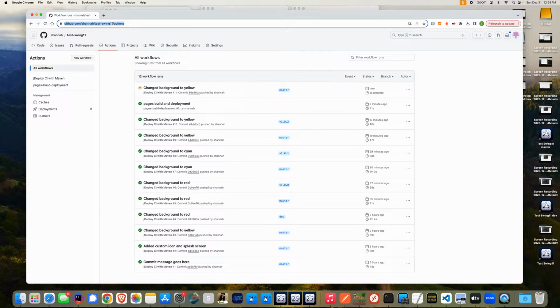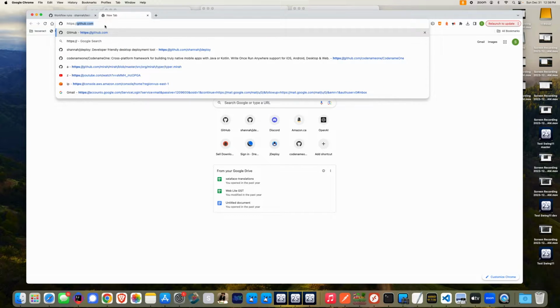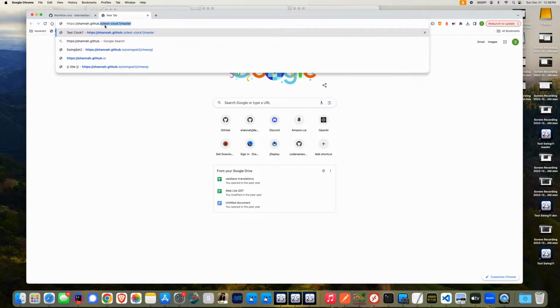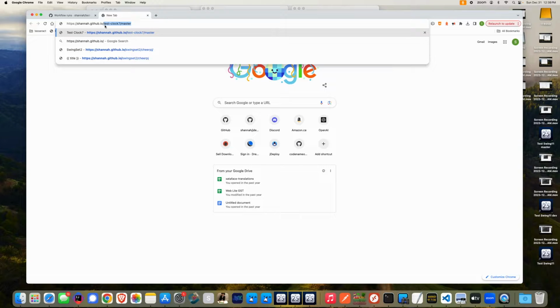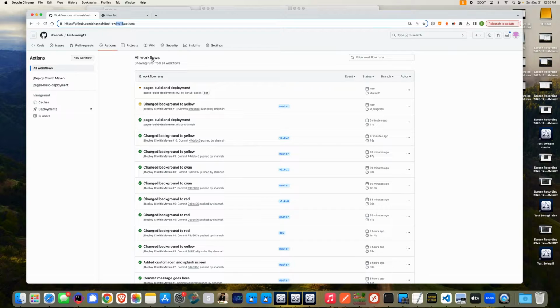Now, the way to get to the GitHub Pages is, let's go. The URL is based on your repository. So my username.github.io/ the name of the repository, and I think it was test swing 11. And then we will be going to a sub directory of that, but I'm going to wait for the deployment to be finished.